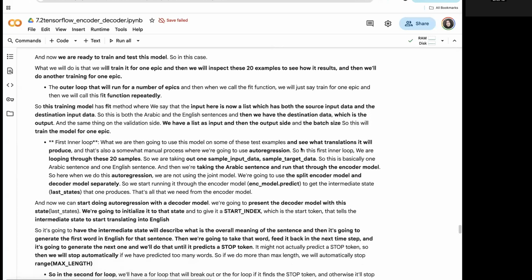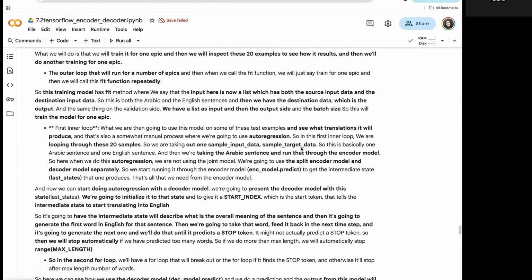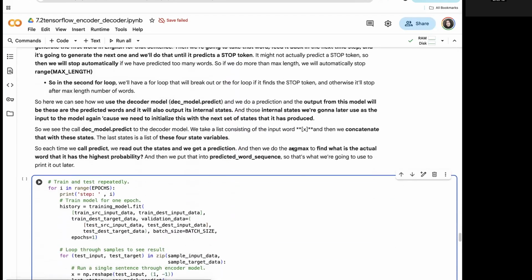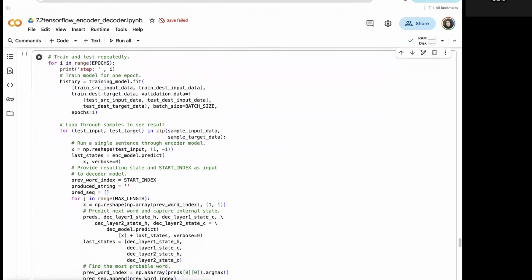Now we are ready to train and test this model. Let's jump to the code. We will train it for one epoch, and then inspect these 20 examples to see how it results. Then we will do another training for one epoch. The outer loop will run for a number of epochs, and we call the fit function here repeatedly, each time training for one epoch.